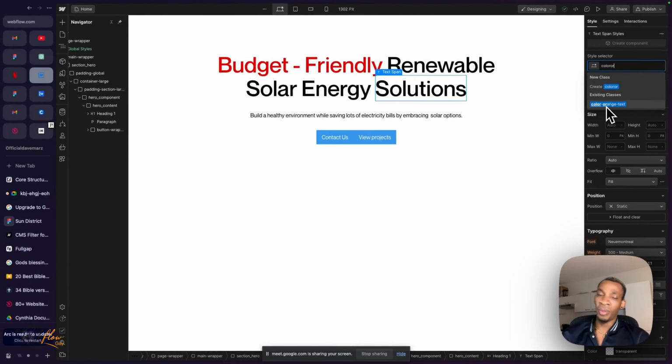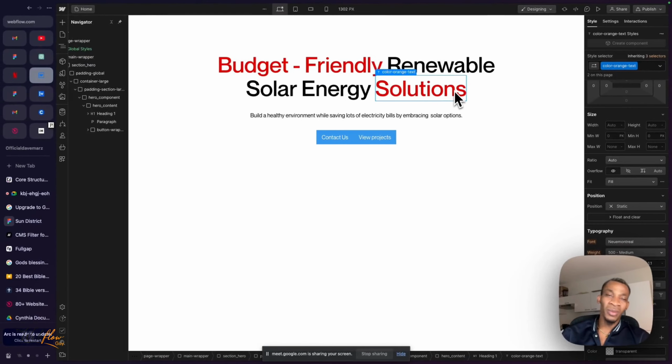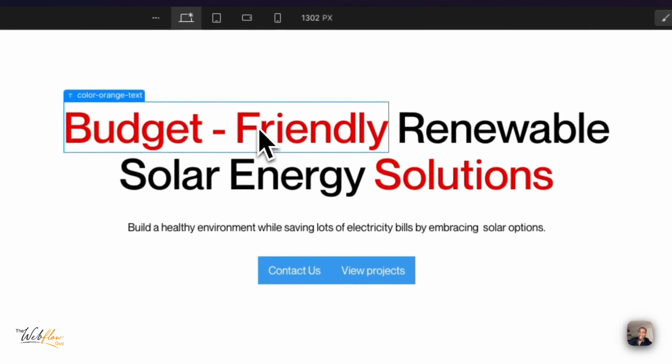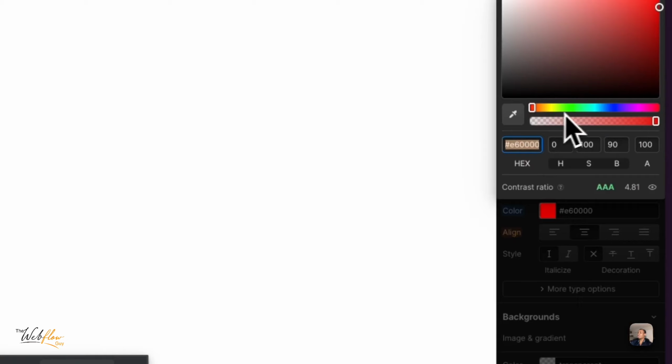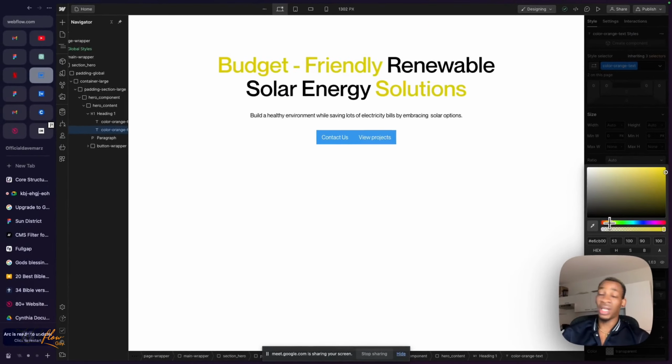Webflow is going to populate the selector with class names that you've used before. Now, if I select this color orange text, it uses the same styling that you gave this one here. So now these two have the same class, and whatever I do to this one will affect the other. Let's try it out. Let me change this red to an orange color. See? Everything is changing because they all share the same class.